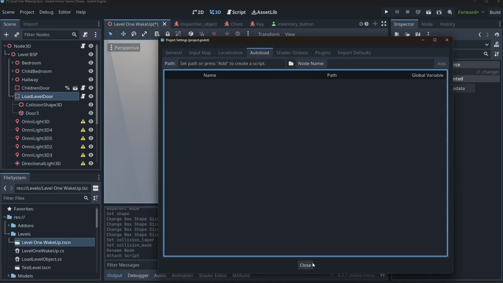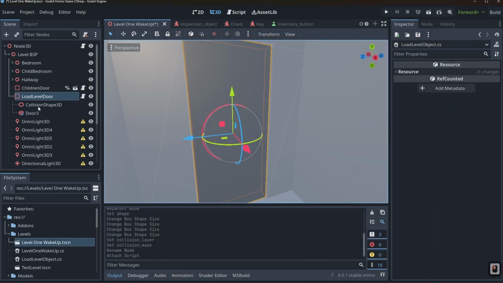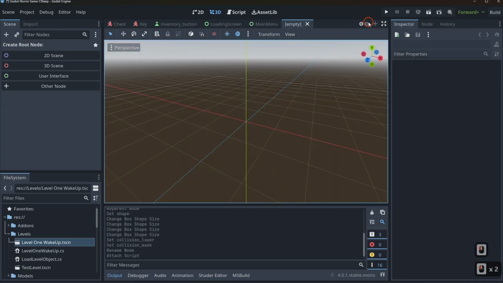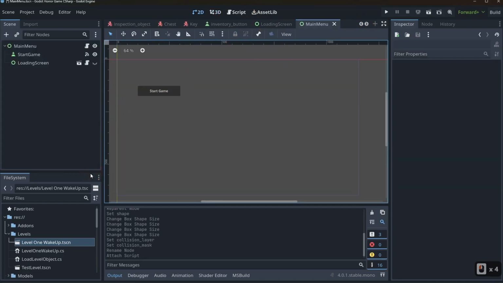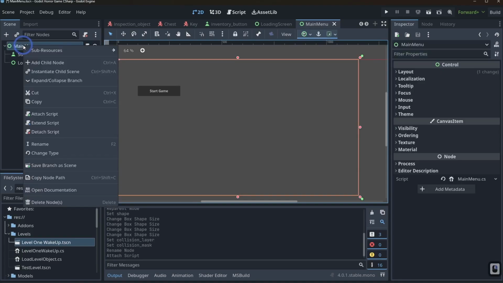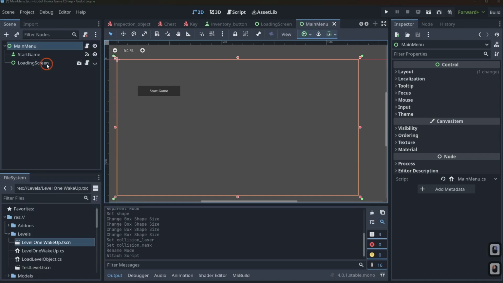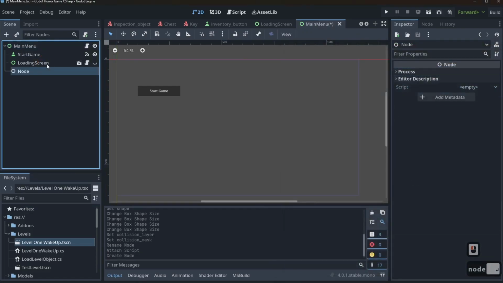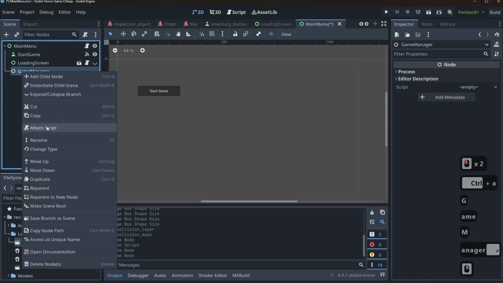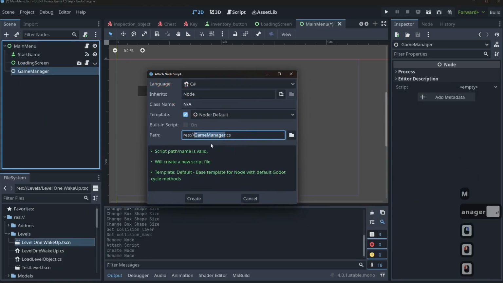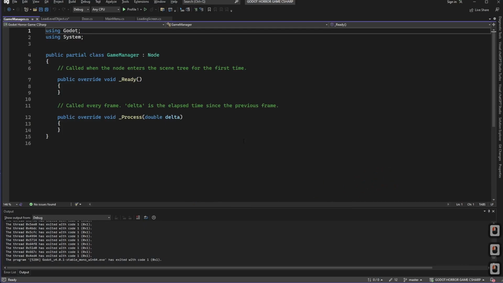And how we're going to do it is we're going to hit close. And we're going to go back to our main menu. This is the menu that will always load at the beginning of the game. And what we'll do is we'll right click. We're going to add a child node, and we're going to add in a node. We're going to call this game manager. We'll right click it, attach a script, and we'll name it game manager.cs and hit create.